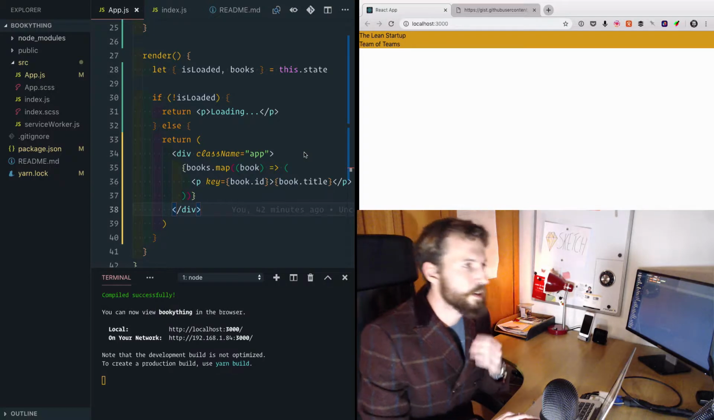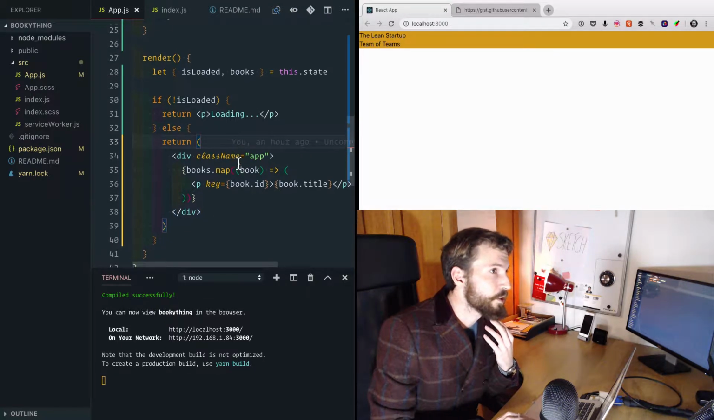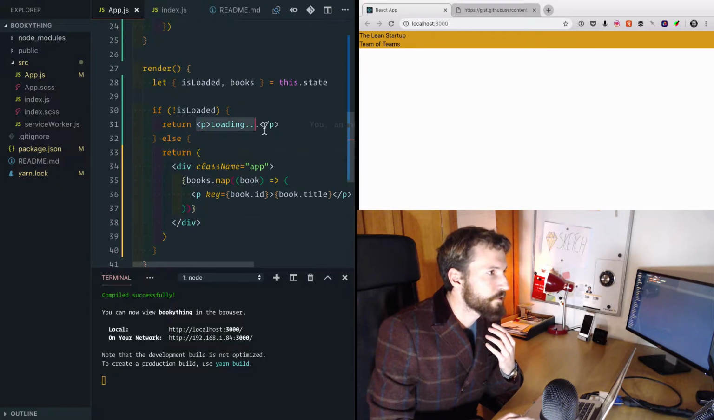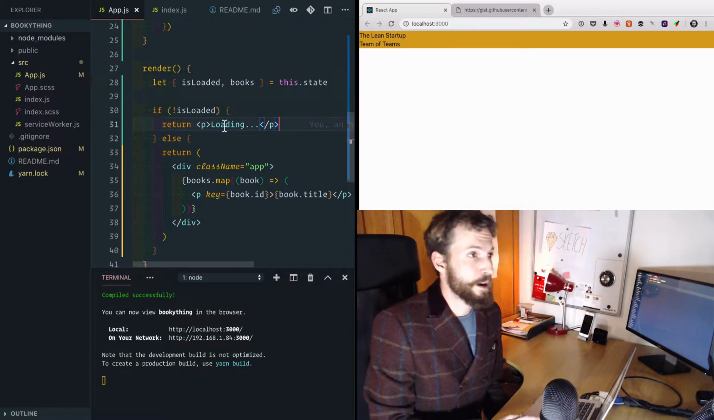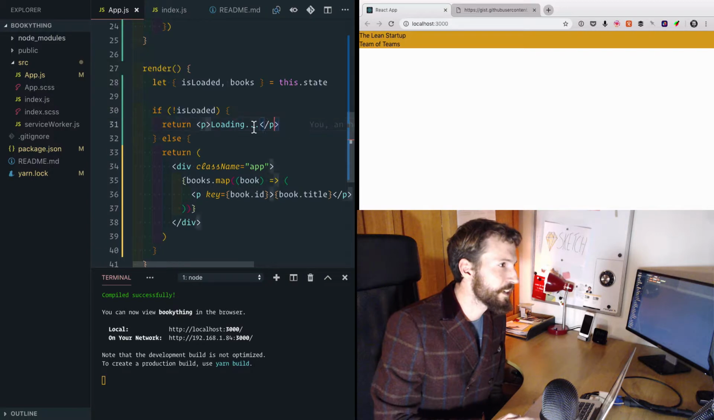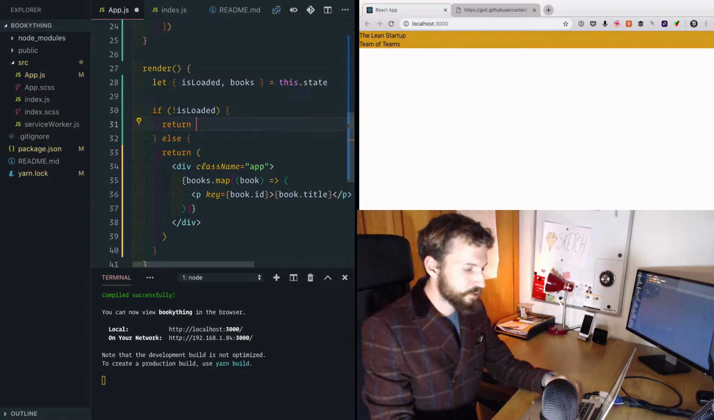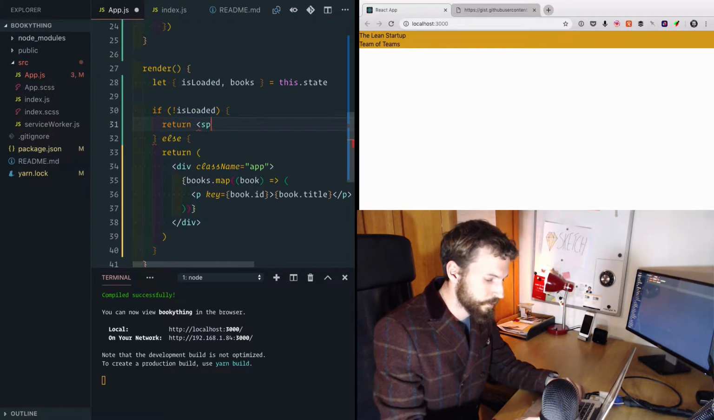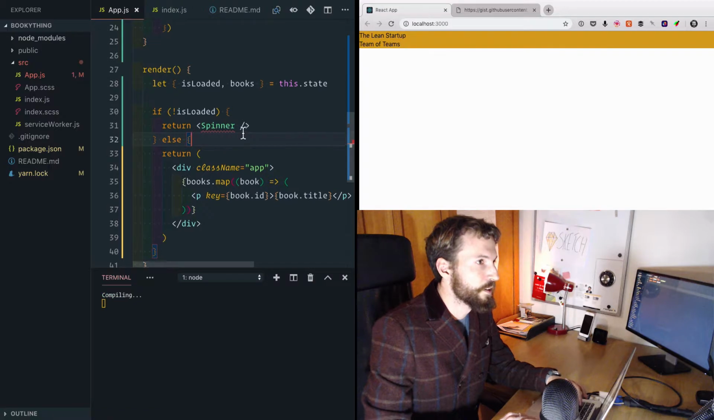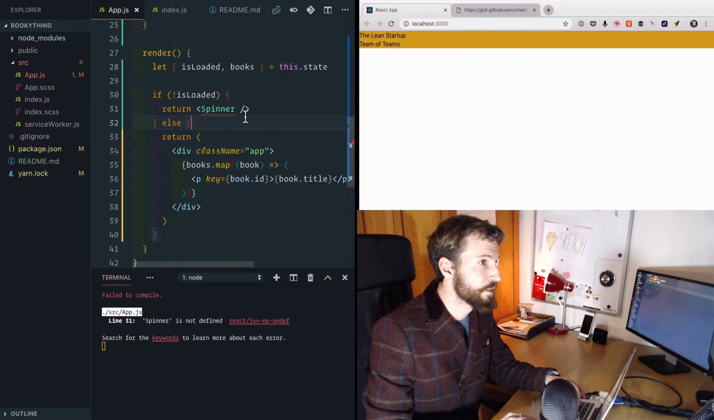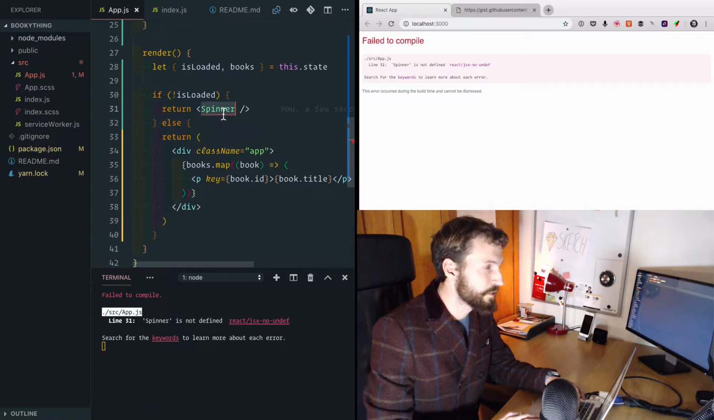Okay, so the next thing that we want to do is have a look at styling this up. And we're going to start with this loading indicator, because it's not really ideal having just a paragraph there. What we want to do instead is put a spinner in here. So we're going to make our first component, which is just going to be a spinner. And what we'll end up with when we save that is an error saying that that's not defined. So we need to go and import this.